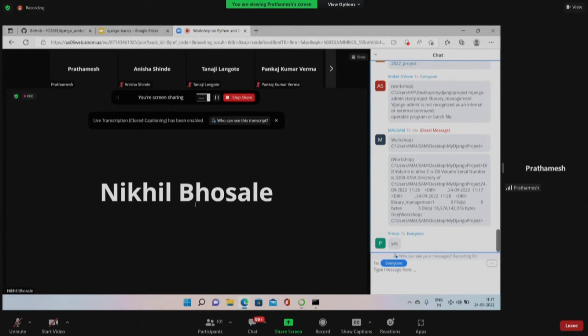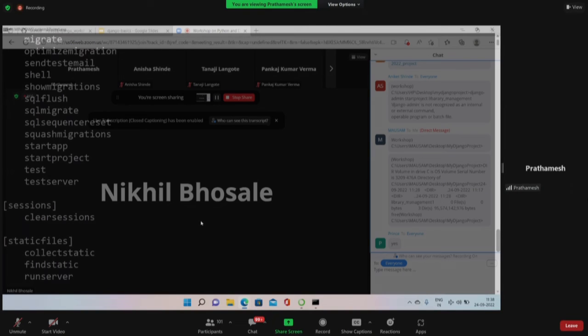Yeah, go into my Django project, cd space, type my and press tab. It will auto complete for you. It will be faster. Cd space my Django. Yeah, press tab, it will auto complete. Enter. You got into that directory, my Django project. Now do dir. Can you see library underscore management? Yes, sir, I can see it. Now do cd space library, type li and just press tab. It will auto complete. Now press enter and you have entered the folder. Then do dir. You can see manage.py.